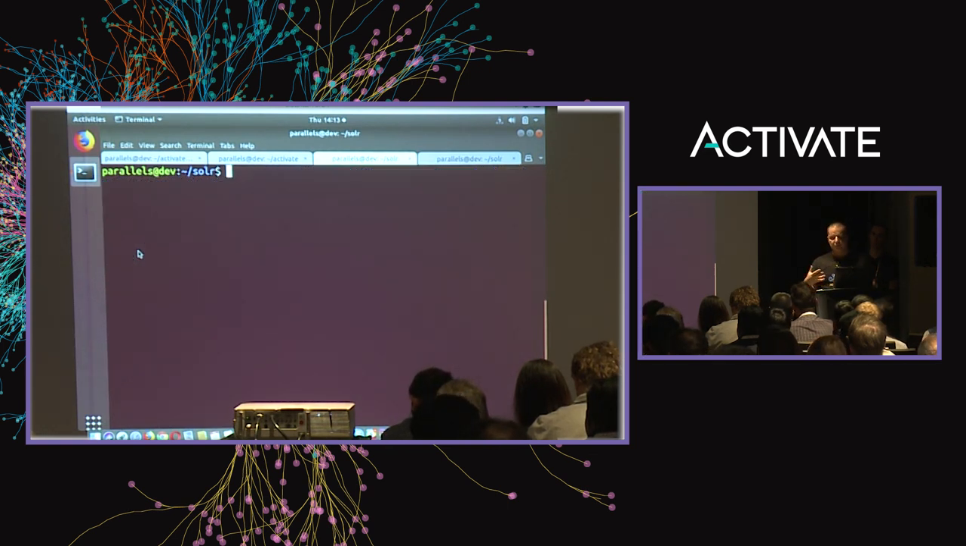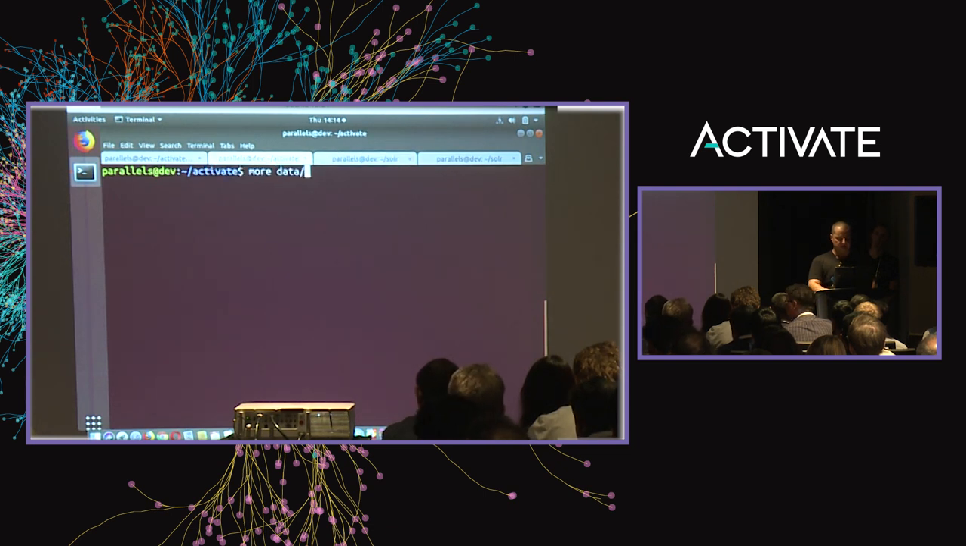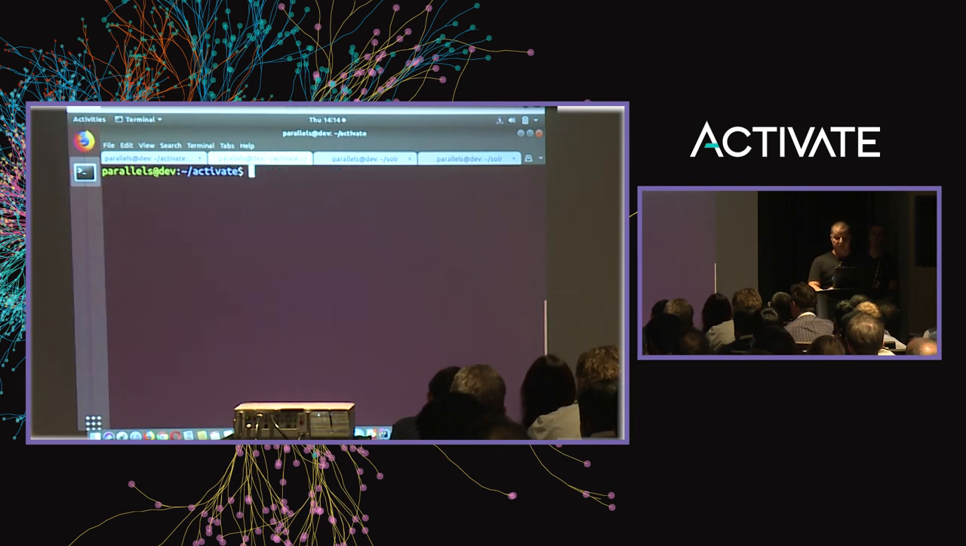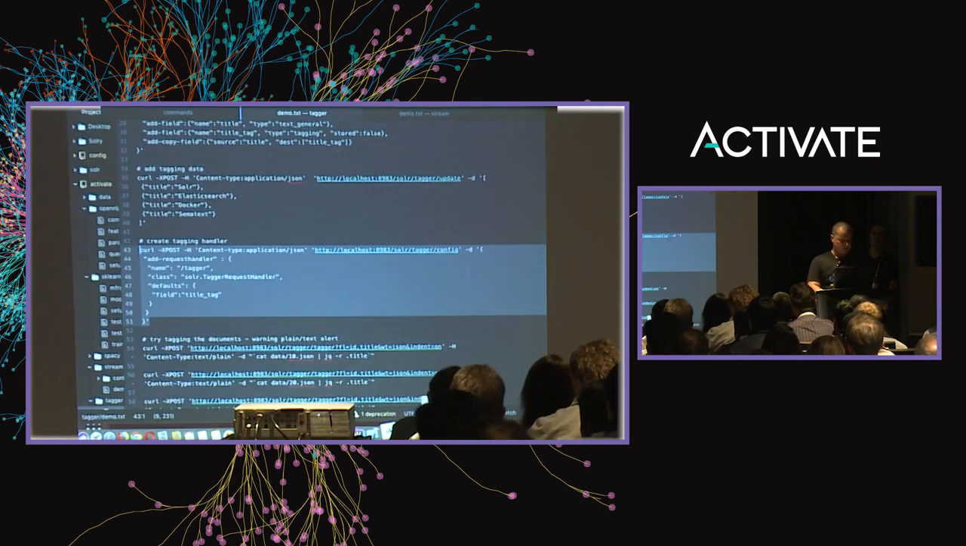We have a few documents here for you as the test data, actually 37 documents. But we'll take one and see how the tagging actually works. The one I'll use is the one number 10. So it looks like this. So we have a title of Radu Gheorghe, JSON logging with Elasticsearch. Elasticsearch was one of the tags, so let's see if our Solr will be able to actually extract that.